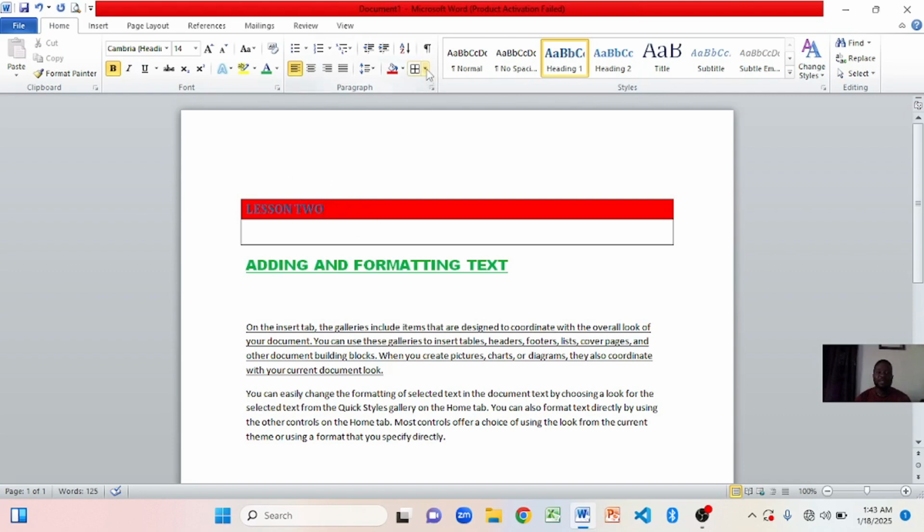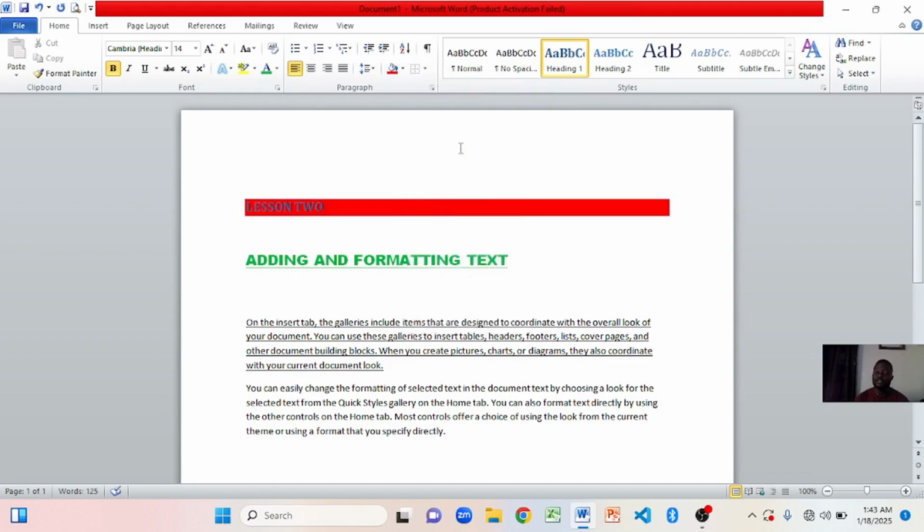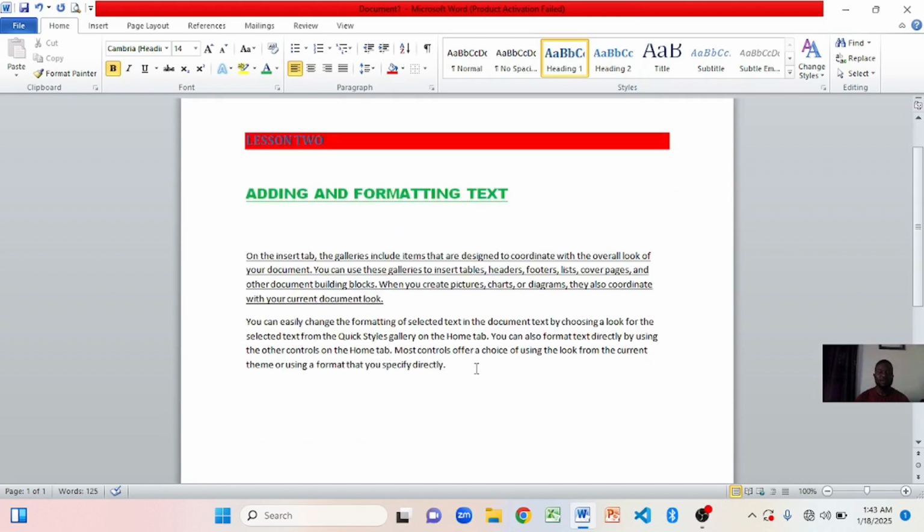And now if I want to remove this border, I'll simply click on the border options in the command group and select the option no border. You notice immediately that the border has been properly removed. So that is that about how to add and format text in MS Word.